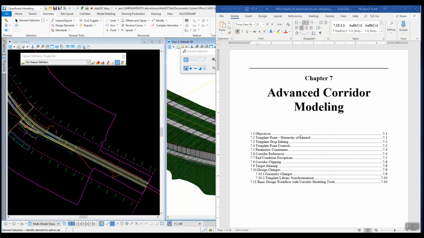In this Chapter 7, we're going to take a look at the hierarchy of control. We'll look at template drops, point controls, parametric constraints, corridor referencing, in-condition exceptions, corridor clipping, target aliasing, and then making a few changes here and there. And then we'll also have an exercise. We're going to have a couple different exercises for this chapter, and they'll be in separate videos.